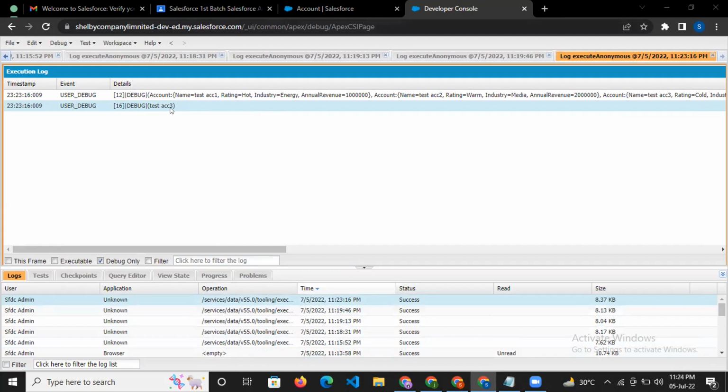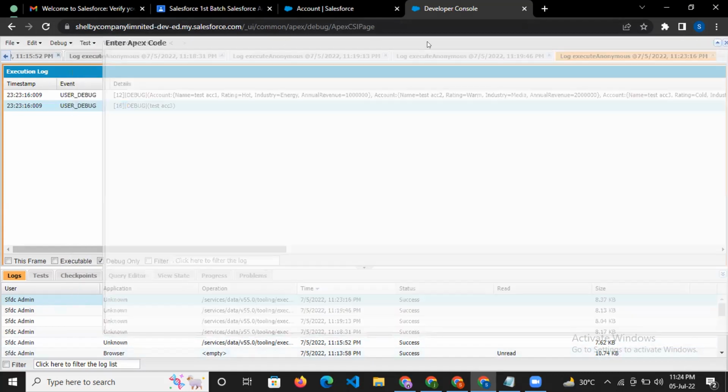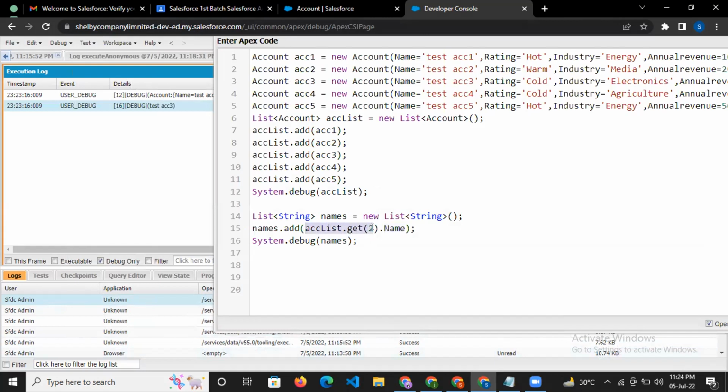See, test SSA 3 is your outcome, right? What you are doing, you are accessing the third account record. First of all, ACC list dot get 2 will give you the record, the element inside of ACC list, and from there you are accessing the name. Okay.